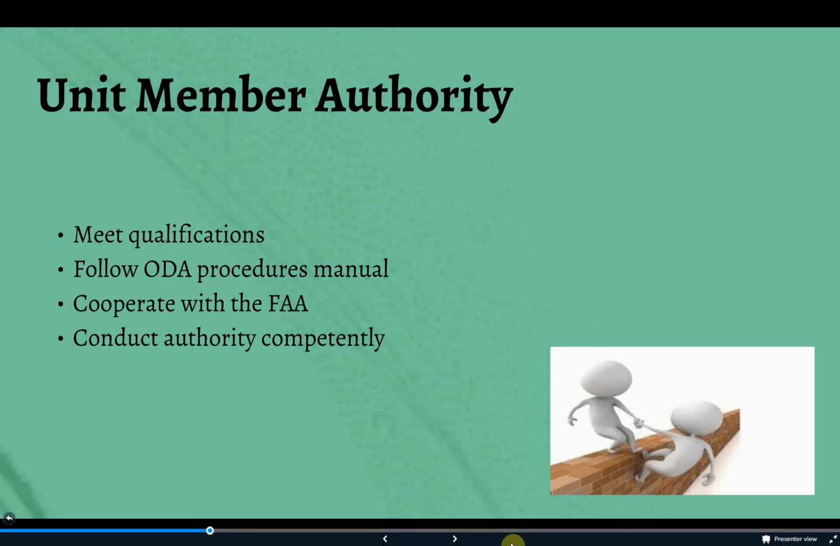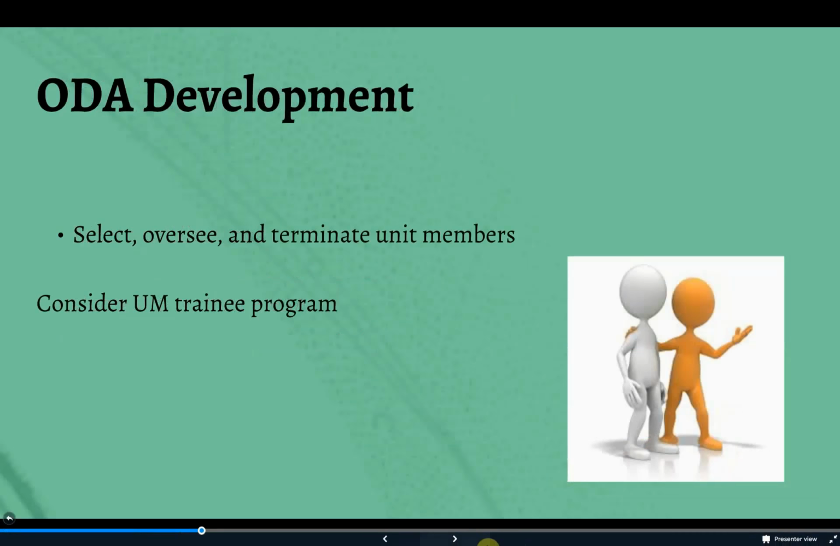The capabilities that are required for the ODA to operate are defined in Appendix D. A unit member will know what their authorized functions are by referring to the ODA unit listing. The FAA would like each ODA to develop and grow its unit member talent without FAA intervention, so it requires each organization to have their own selection, oversight, and termination processes.